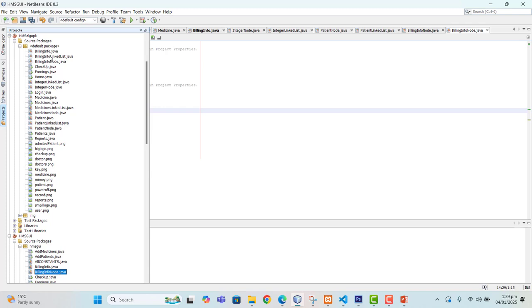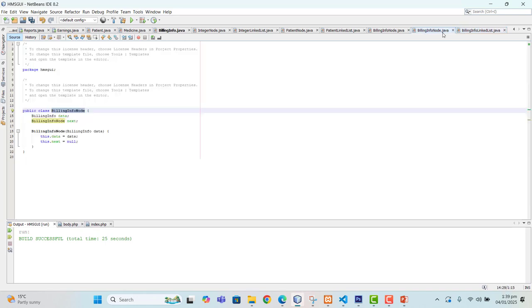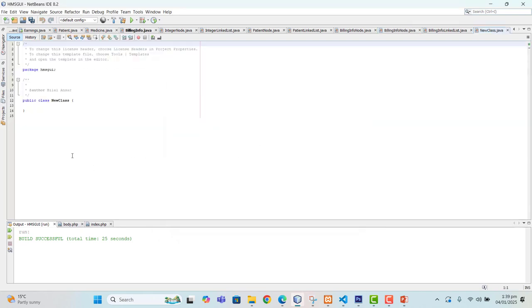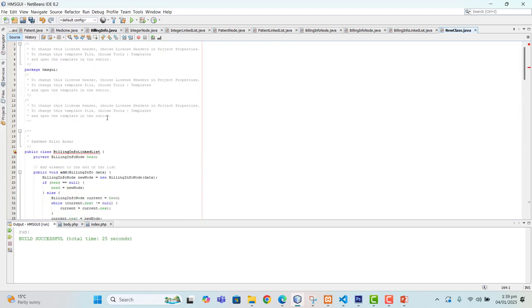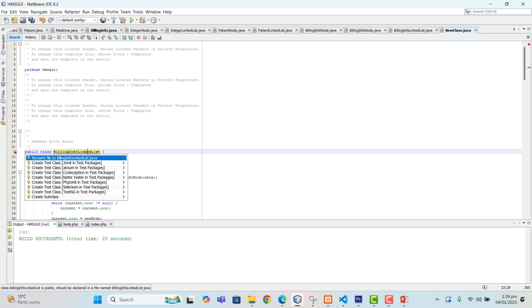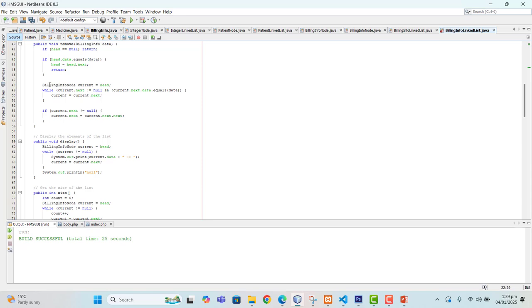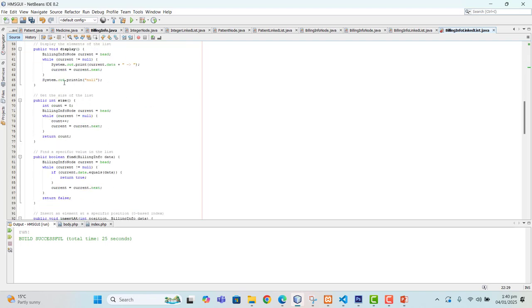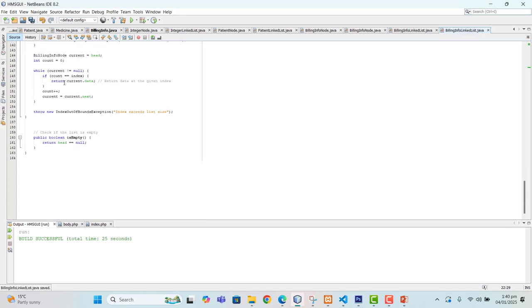I have to create one more class, the linked list of billing info. Control N, Java class, create, Control V, and rename this to billing info linked list. I will also show you here. You just need to replace the subject. So I will show you all the code. You may pause the video and check the code. So this is the code. Control S.